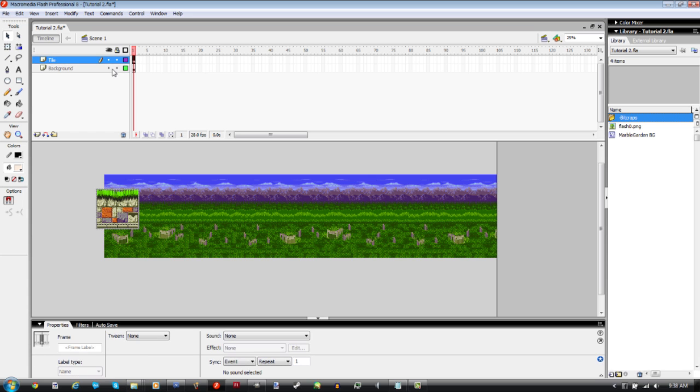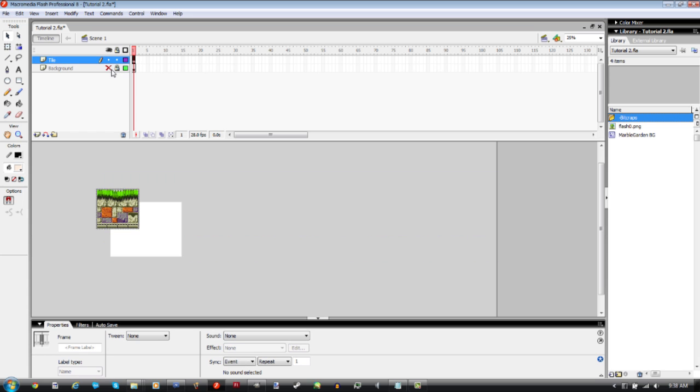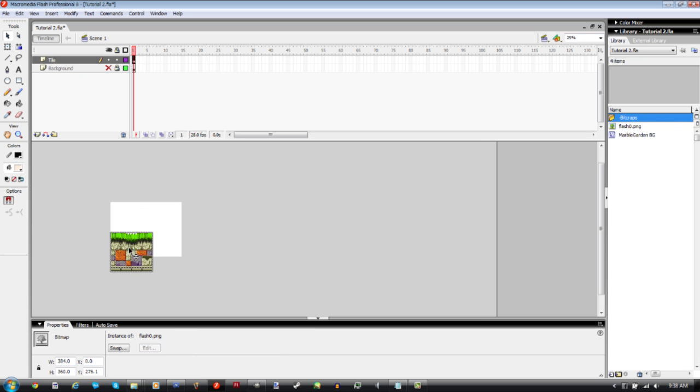And you can click the X here so we don't see it, just so you can line it up with the background and such. There you go. And I usually rename these like Marble Garden floor. And there we go. I'll make sure its settings are all fine, which it should be. There we go. And now we're going to do what we did with the background.